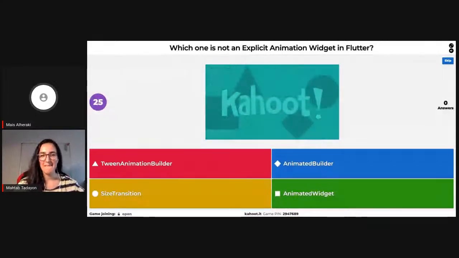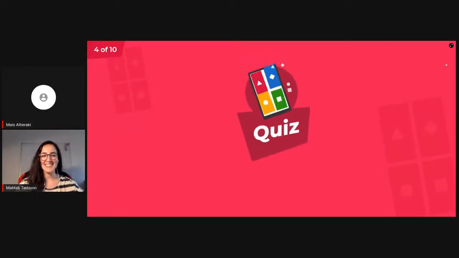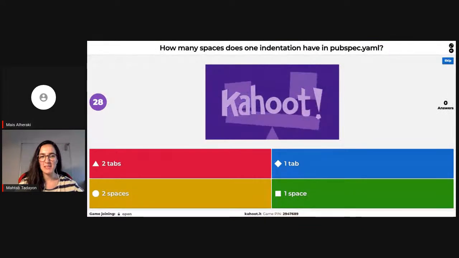Which one is not an explicit animation widget? That was from your talk. Amazing, everyone knows the answer. Now this question is going to be new. Great, so we have something new now. Yeah, tween animation builder is still an implicit widget, an implicit animation.